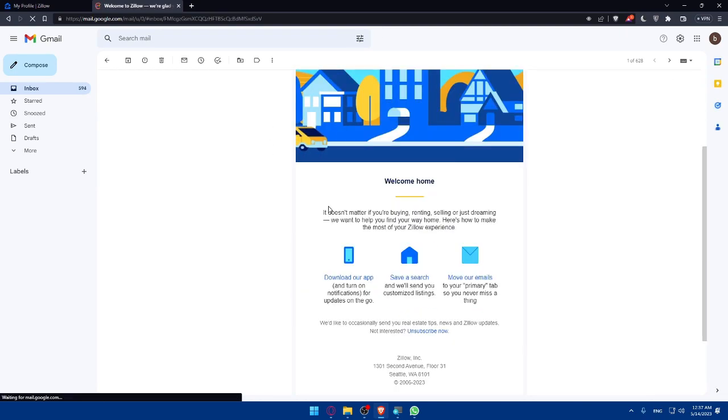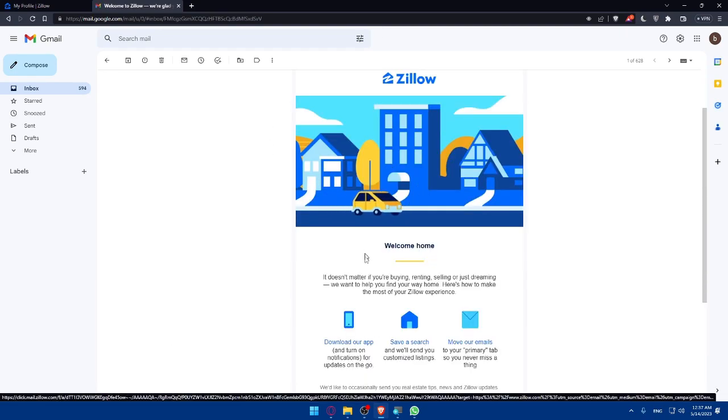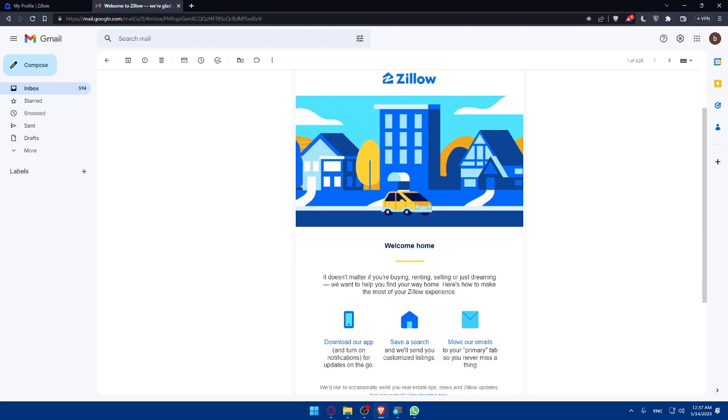Right away here. And as you can see, welcome home. It does not matter if you're buying, renting, selling, or just dreaming. We want to help you find your way home. Here is how to make the most of your Zillow experience.